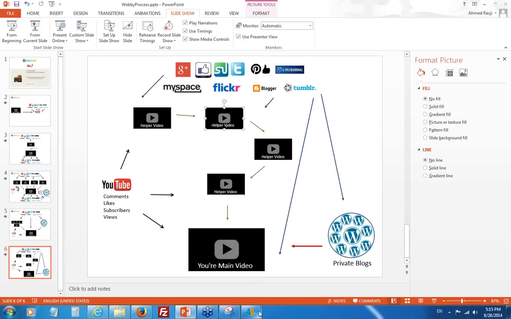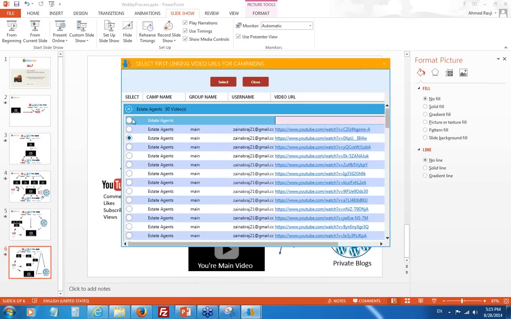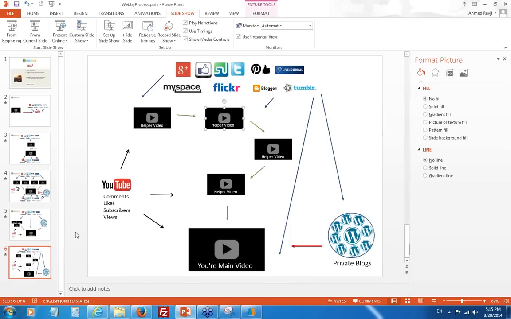But what about that first video? That first video, I don't really use the history. Instead what you do, you'd add your YouTube URL here, which would be the main video URL, and that's it. And the software will then make sure that the first video gets linked back to your main video and all the other helper videos link down together to form that authority and stack that authority for your main video.